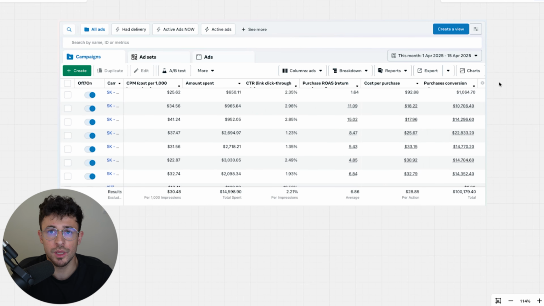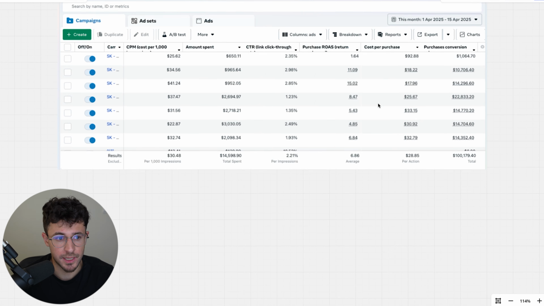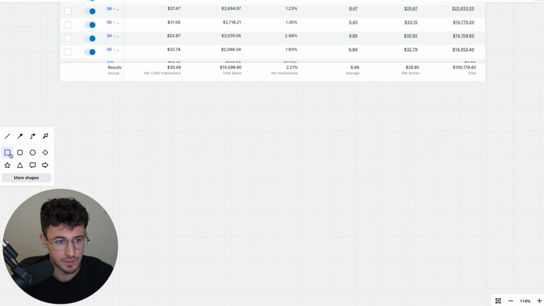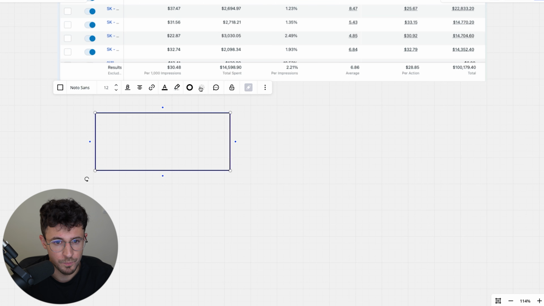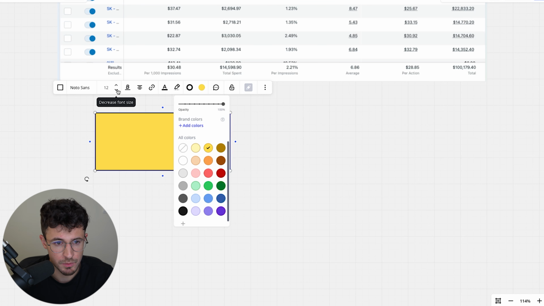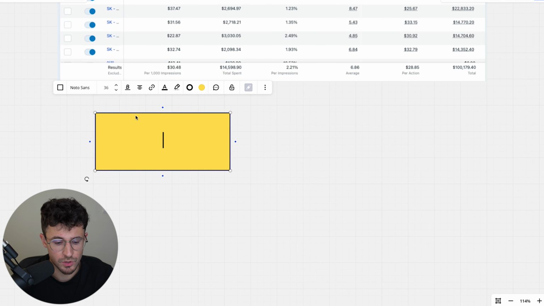And what is working for most of our clients nowadays is to create one Advantage Shopping Plus campaign. Let me actually type it here. Let me change the color so it's gonna be more visible. So it is one Advantage Shopping Plus campaign per product, per offer, okay?